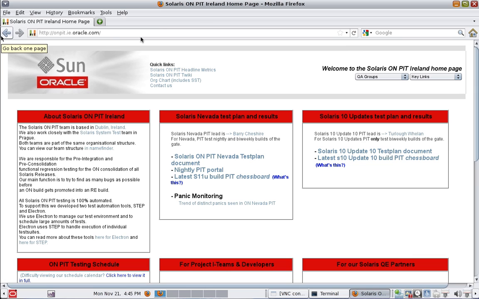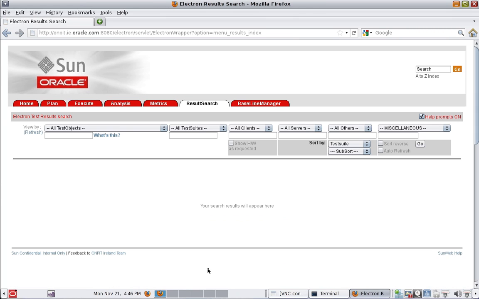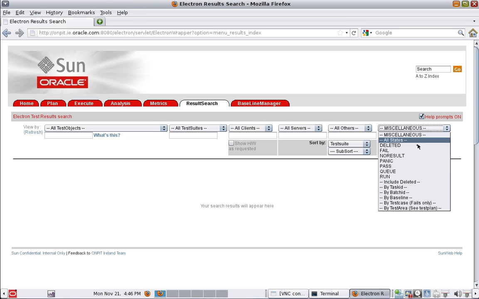You can reach the Unpid Result Search through our main webpage, which is unpid.ie.oracle.com, and scroll down to a link, Search PID Result Database, which will open an empty form. Here you can search for test objects, test suites, or you could also perform a more general search by looking for just failures or panics, or you could also look for a particular baseline ID.